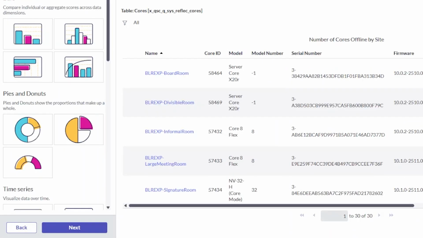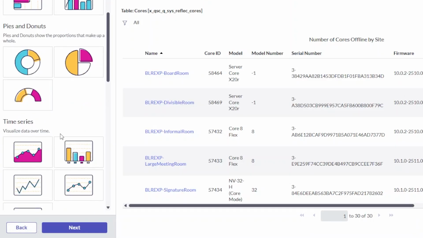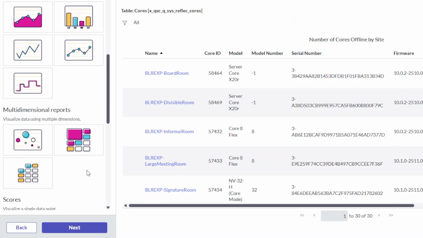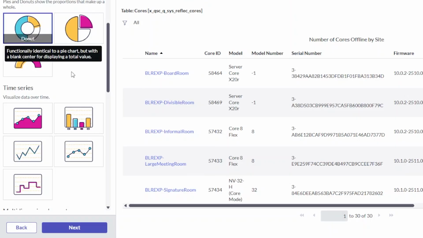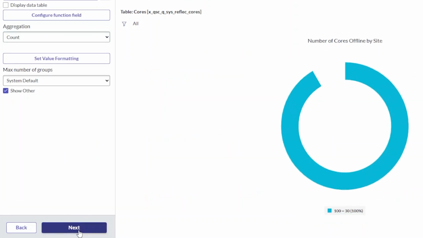And then we can choose the report visualization type. There's a lot of different options here that we can use, and you can play around with different ones as well as review ServiceNow's technical documentation on which type of visualization is best for your needs. In our example here, we're going to choose the pies and donuts section in the donut visualization to view our data. We can then click the next button down at the bottom.